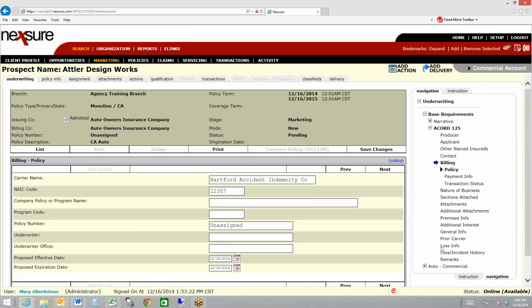So billing is where the carrier name should go, and you see it didn't bring that in, and that's going to be Hartford's NAIC, and I don't want that in there. Just going to highlight that. Now you can copy it if you want to, or you can drag it. I just highlighted it, and then I am holding my mouse button, and I can drag it and then let go of the mouse button, and that's going to drop it. If you prefer to use that method, that's certainly something that you can do.